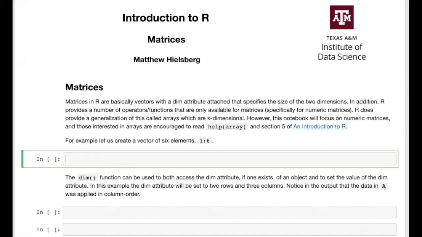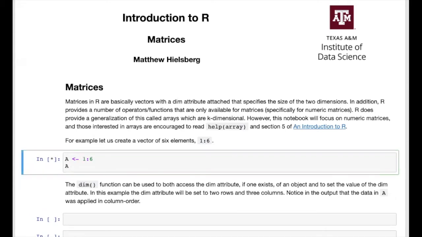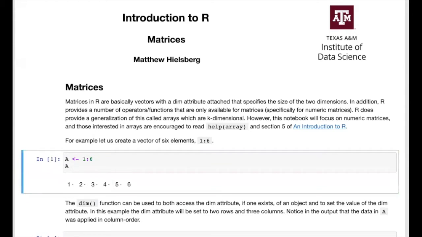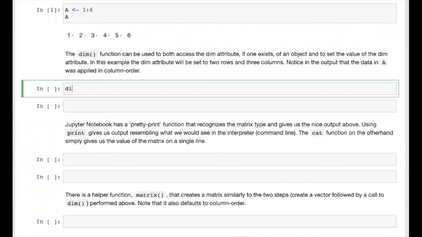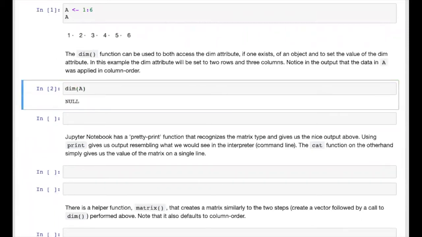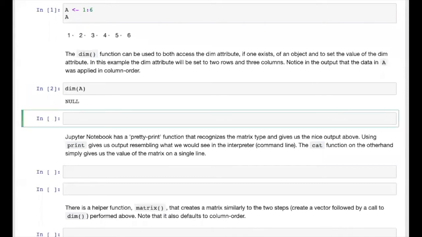So to get started, let's create a vector containing some numeric data. There's nothing different here. We have a linear vector of integers 1 through 6. So if we now use the dim function and pass our vector a, we actually get null as an output. This is because by default, there is no dimension attribute for a vector. But we can create one by simply assigning a value to the dimension attribute.